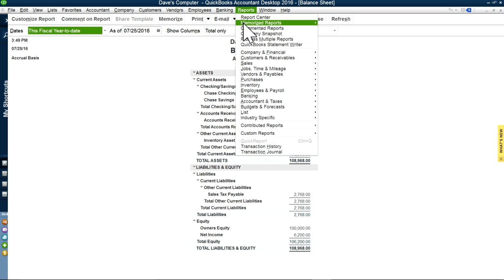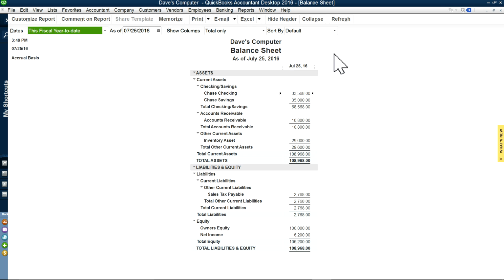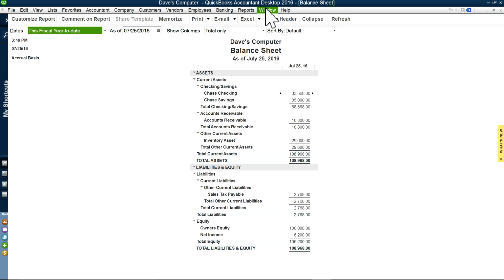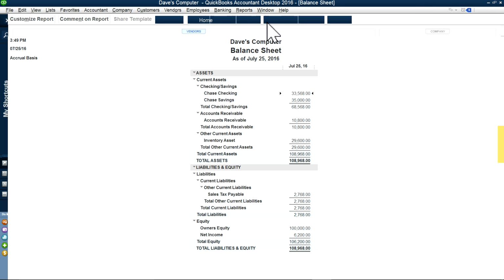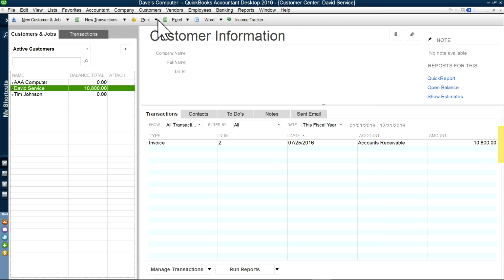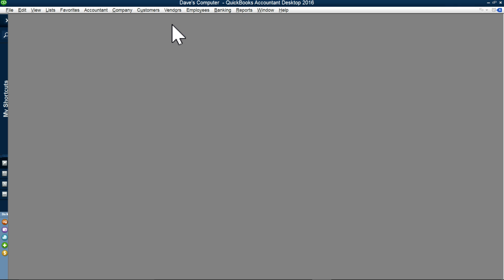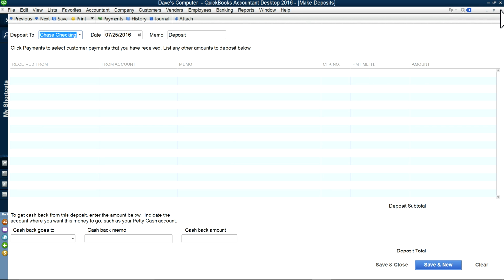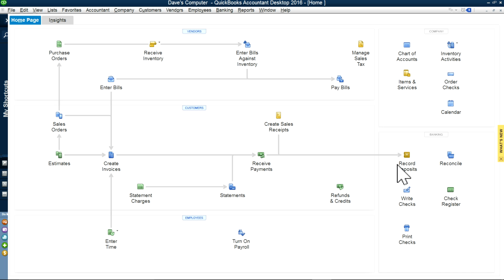Let's go to P&L also. So it's income is 34,000, expenses. So you have 6,200 income. That's pretty good. Good start. Okay, so now I'm going to close all these again. So you open so many. Okay, go to company and home page again. So we still have to deposit that last check. I think we already deposited that one. I think. Yeah, we already did that one. There's nothing left there.